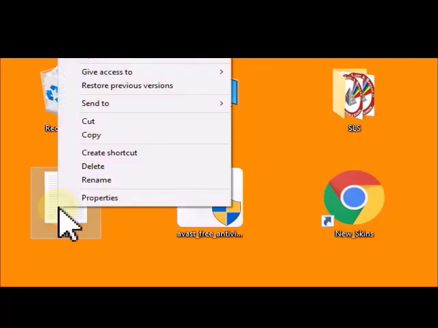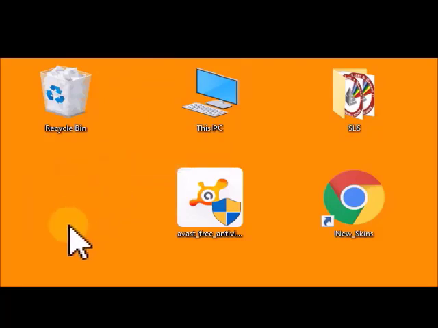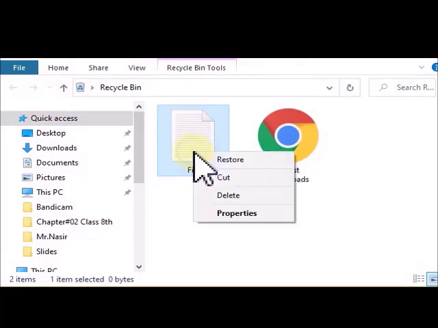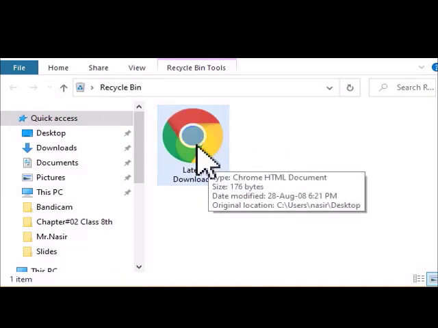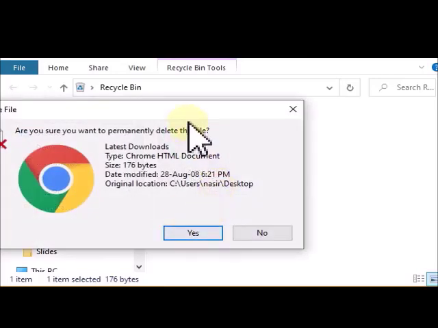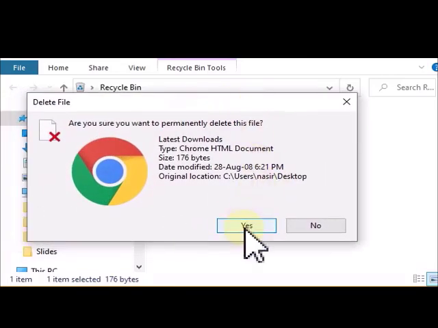Like if I am deleting this file, as you can see is the option of delete. If I am deleting this, it is disappeared and it will now go in the recycle bin. And user can also restore the file to its original location. Just right click on it and click on the restore, or the user can also delete it permanently by just clicking on the delete option.